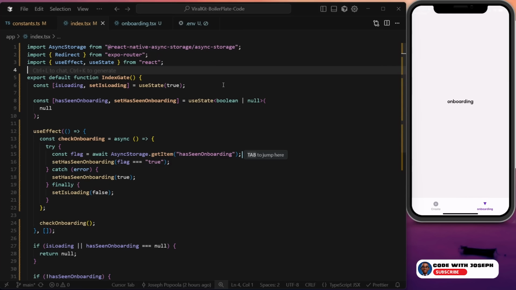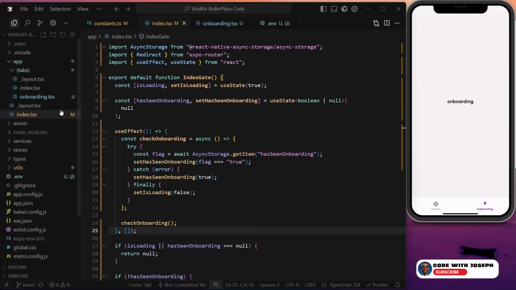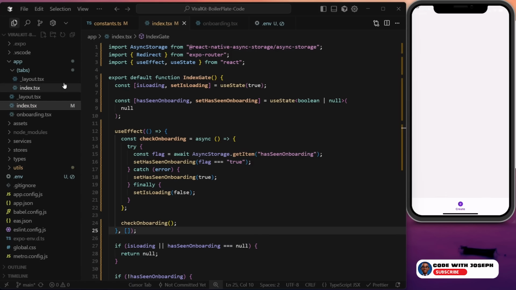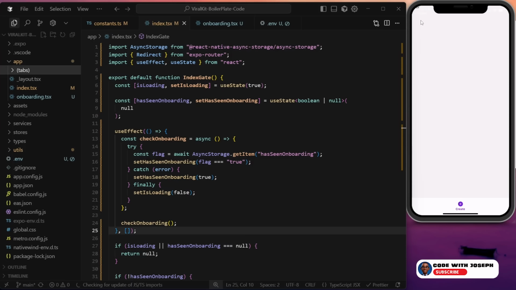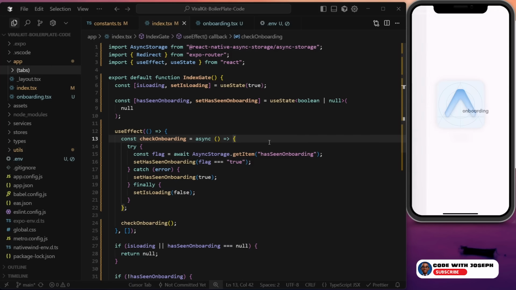And yes, ladies and gentlemen, our index is really all done. As you can see, our onboarding is showing right here, which means that we actually have not gone through all the onboarding stages. While this is showing, I don't want it to show at all. I want the onboarding to be outside of the tabs. So we want to move onboarding into app. Move it there. As you can see, we are just seeing our index for now, but let me open my app and reload. It should take me to my onboarding screen.